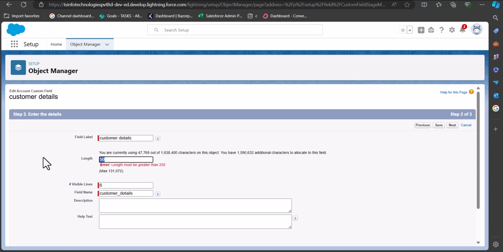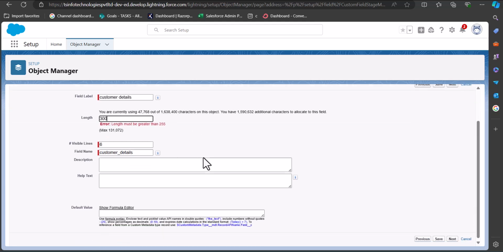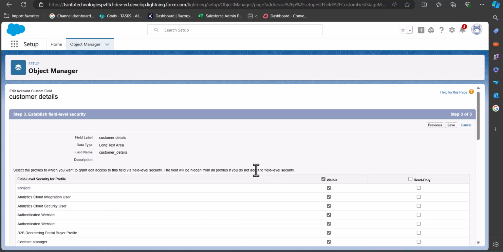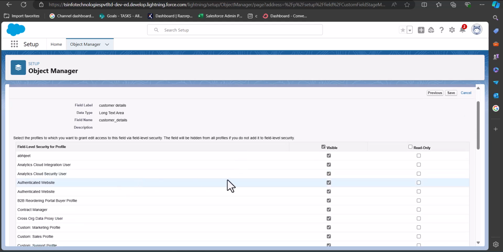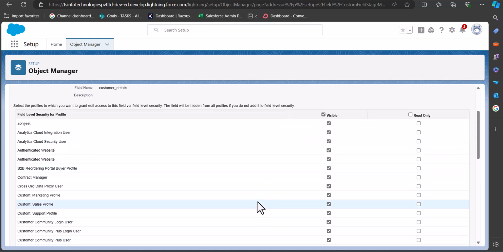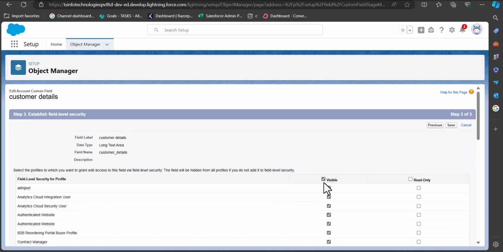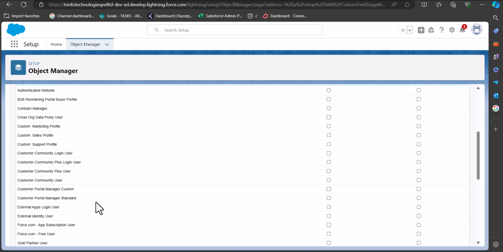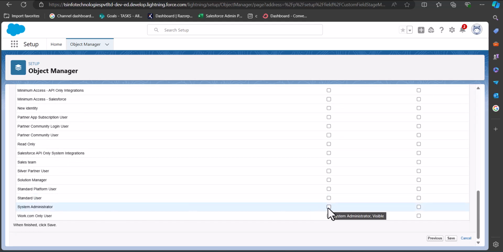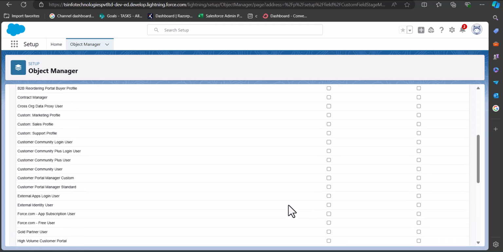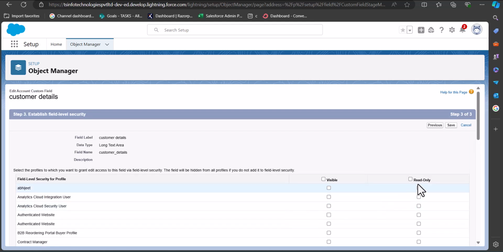So here for the long text area, the length must be greater than 255. So here I am selecting it as 300, and after this click on Next. Here I would also like to tell you about the field level security in the fields. What field level security means is that you can see this list of profiles, and for example if you want to make this field available for the admin only, you can uncheck the Visible checkbox for the other profiles, and activate only the checkbox for System Administrator. With this setting, this field won't be available to the rest of the profiles that we have in the org. So after setting the field level security, click on the Save button.